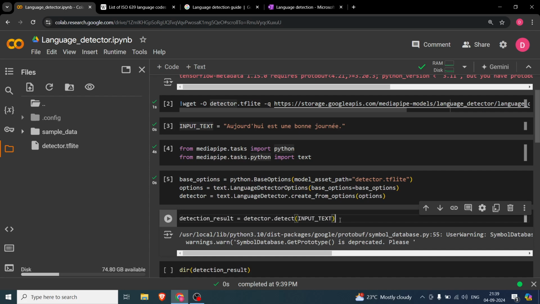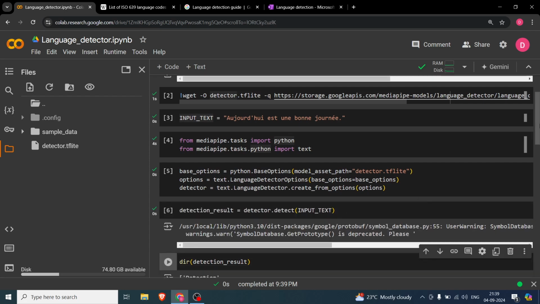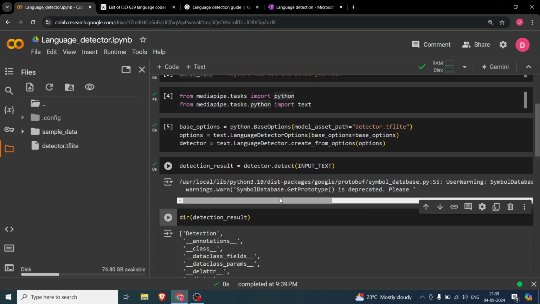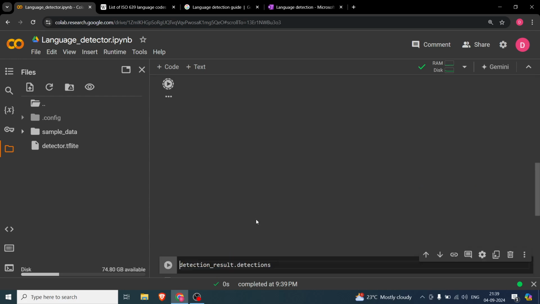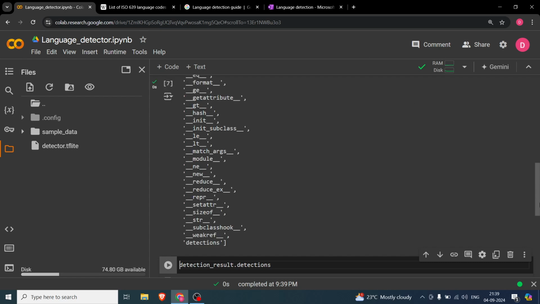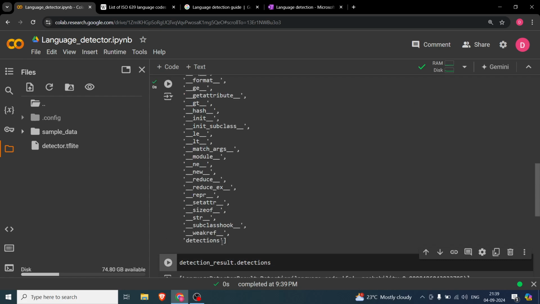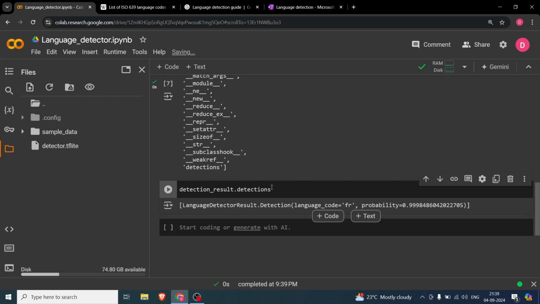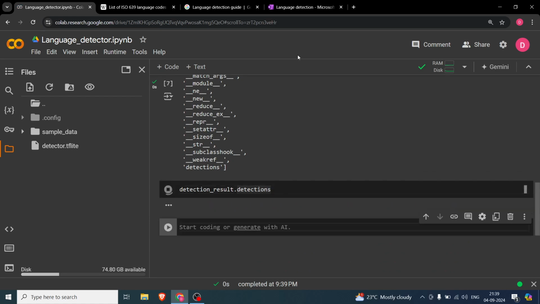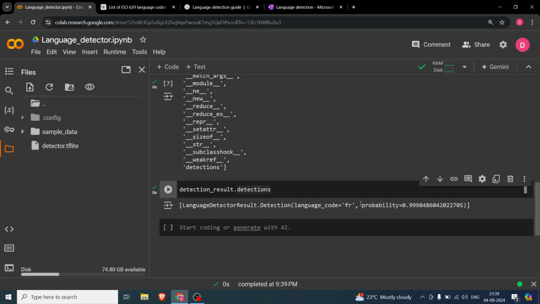So if you run that particular cell over here, it will generate the results in detection_result. So in order to see what are the things that I can do, you can see there is only one thing that I can do, that is detections. So that is exactly what I'm going to do. So over here you go and hit shift and enter. Once you do that, you can see language code is French and probability is 0.9999, which is very, very high.